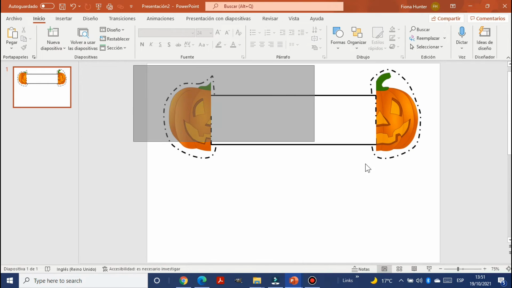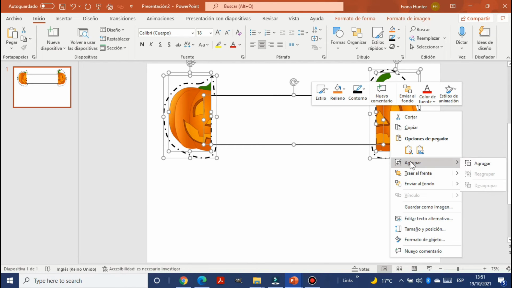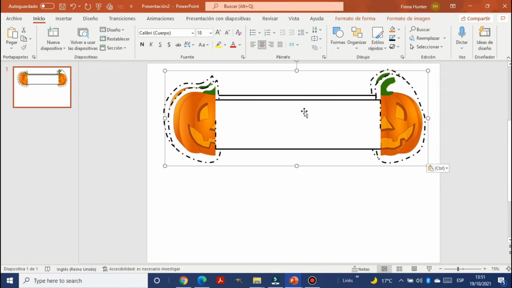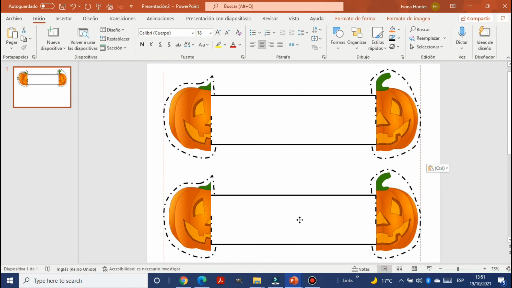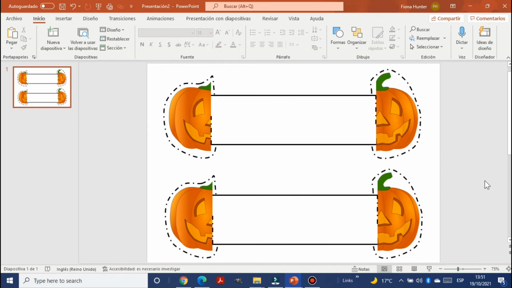I like to drag across the whole lot, right click and group together, so that just means I don't accidentally move something else. Then copy it and paste it, and there we have 2. Okay, so that's how you make them, easy. You could do this with any shape, so if you want a skeleton or a witch or whatever you like. Okay, I hope that's helpful.